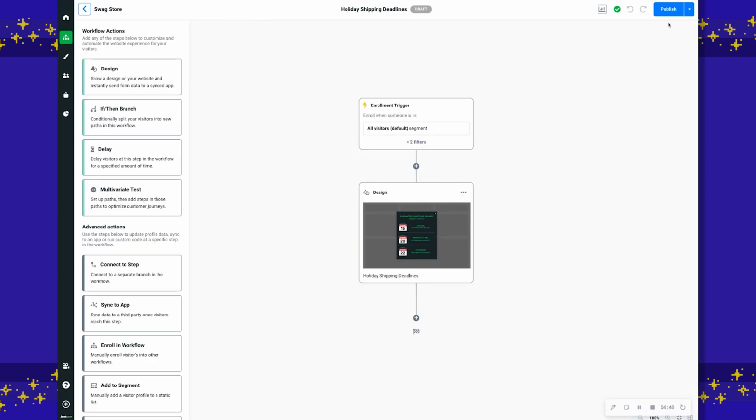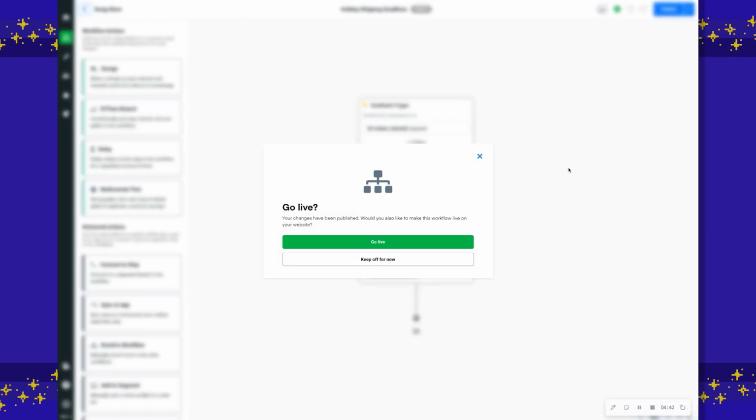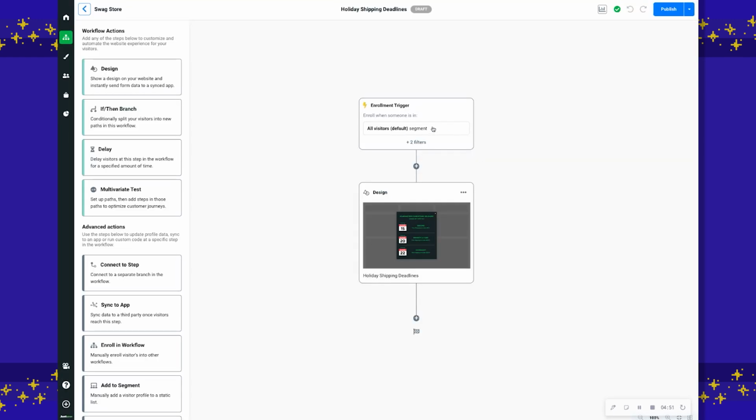When we're ready to publish this on site, we'll go here to the top right, click publish. We'll be asked if we're ready to go live. You can go live, and once you do, you'll be seeing this design on your website based off of the conditions that we have set up here.